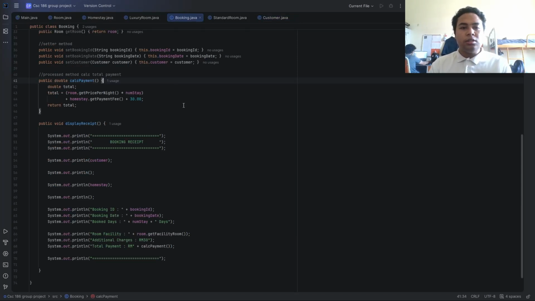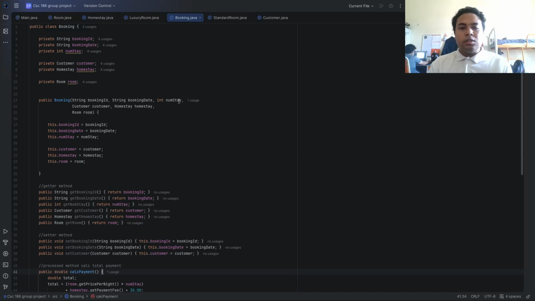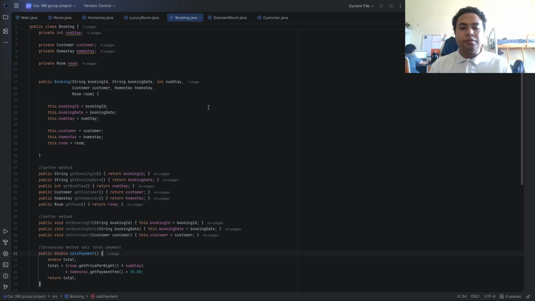This is the Booking class. This is where everything comes together. It doesn't inherit from any of the other classes. Instead, it has a customer, a homestay, and a room as fields. This is composition, building a complex object out of smaller independent objects.